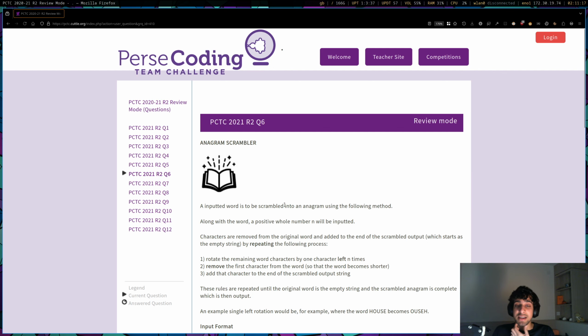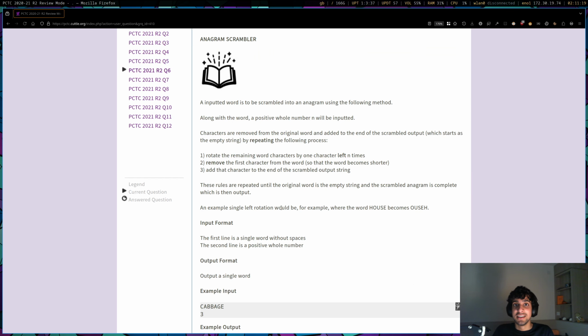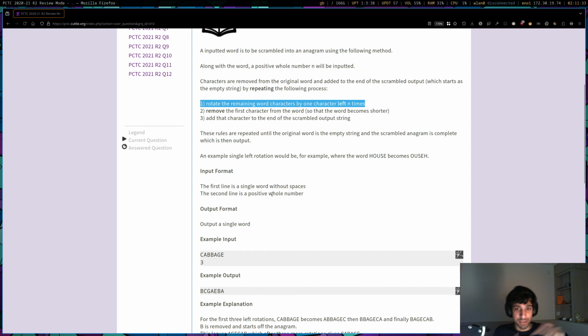But another command a deck has is you can rotate the list, right? So you can literally just rotate. So here, the question tells us to rotate the remaining word characters 1 character left n times. We can literally do that with one command if we have a deck, because a deck is a glorified list which has extra functionality. And so we can just rotate our word, which is quite nice.